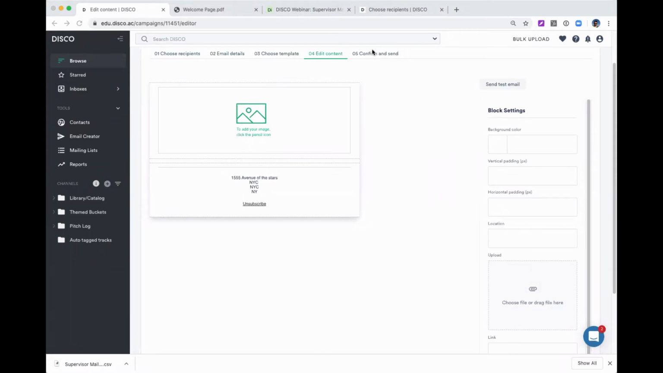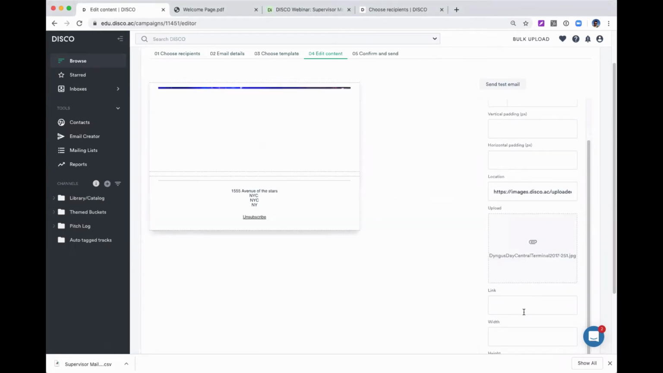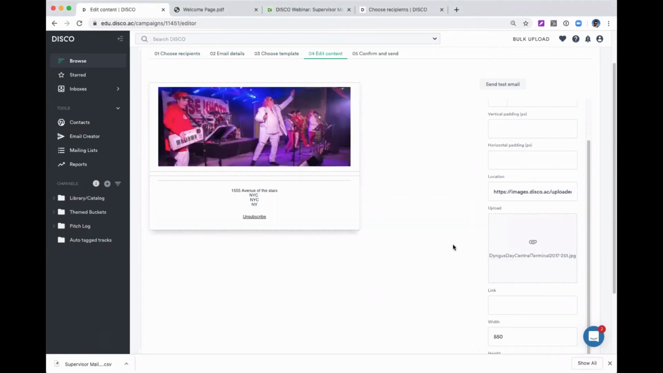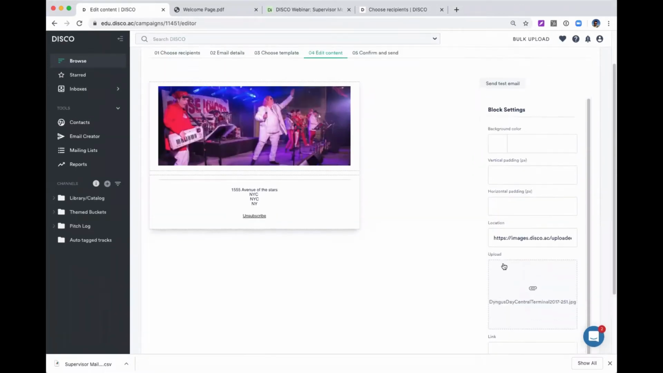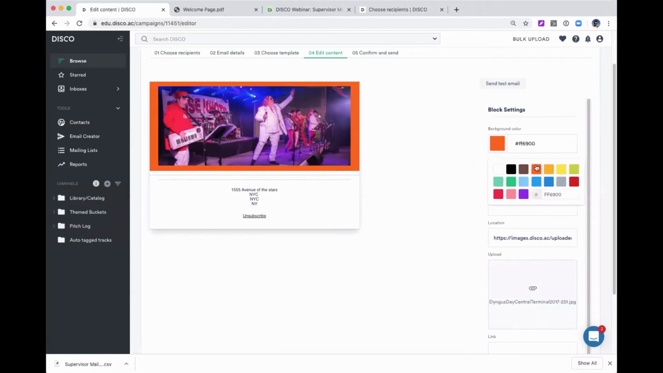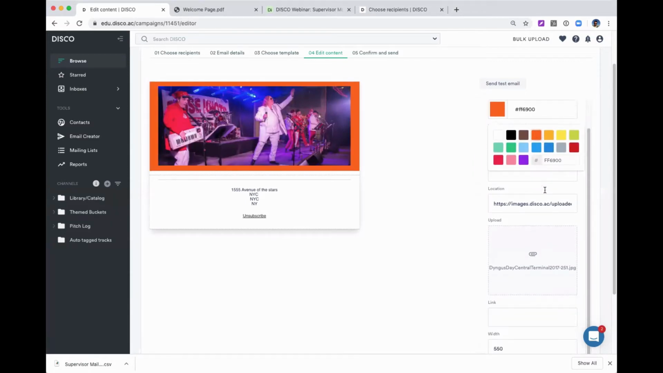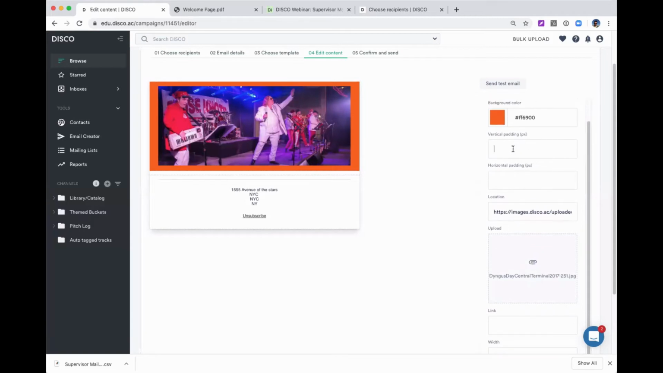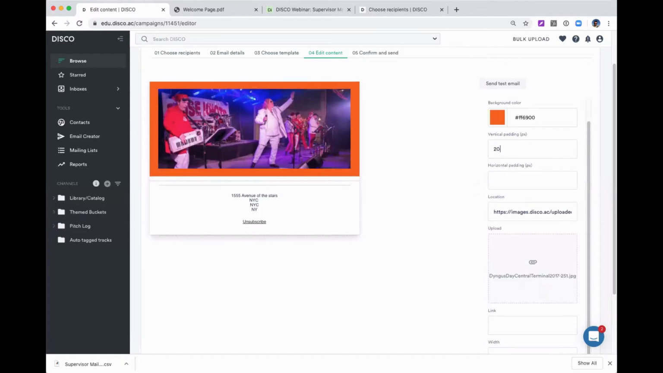And let's go with this amazing image. Every block has various settings, background color. This is going to be the best looking email ever. Vertical and horizontal padding, so that's the space around this. And you can just play with this as you go.